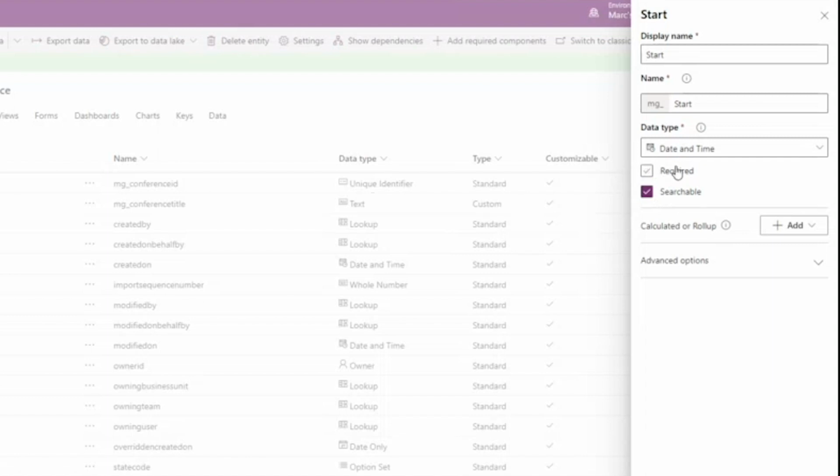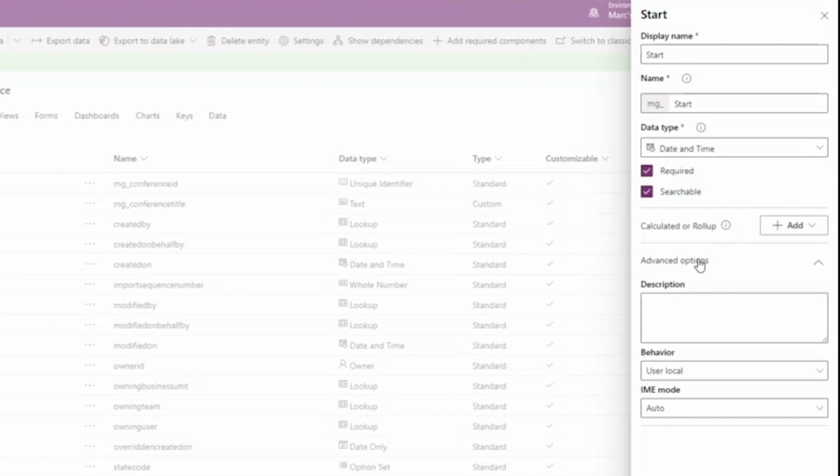Okay, so there are a lot of properties that you can set on a field, and one of those things is if it's required or not. In this case, a date time, I want it to be required because I want to see in my fields and forms when the actual conference starts, right? Makes sense. So based on a field data type, you've got all kind of additional properties. And one of the data type date time properties is the behavior. And you have got two options there: user local and time zone independent.